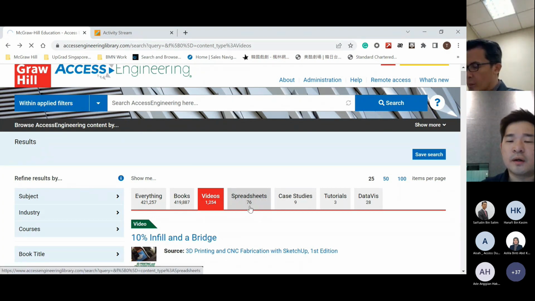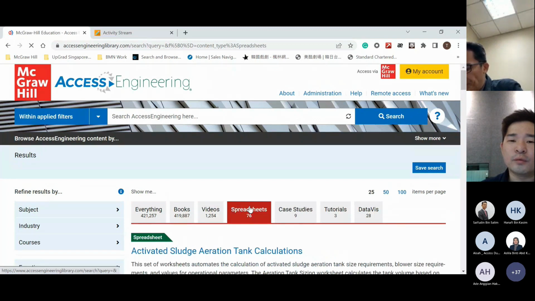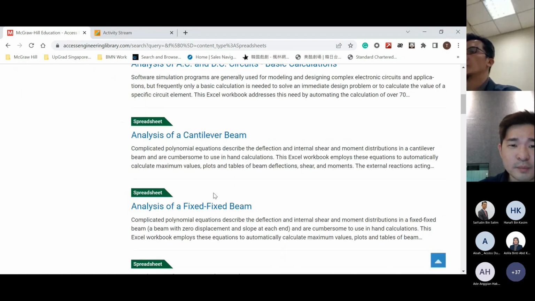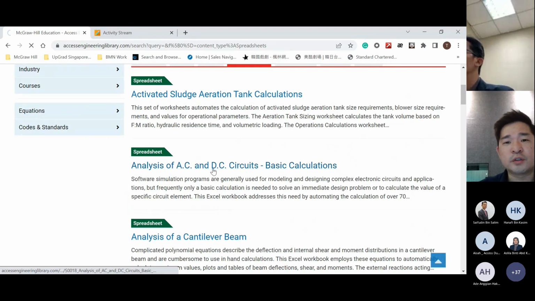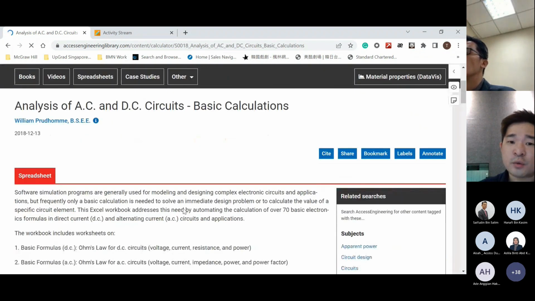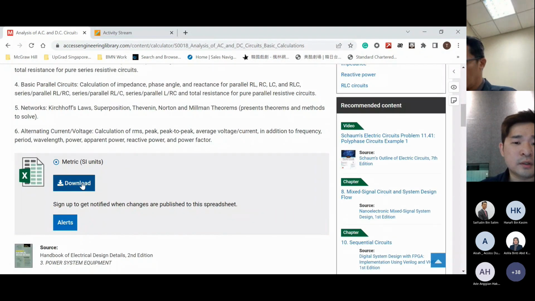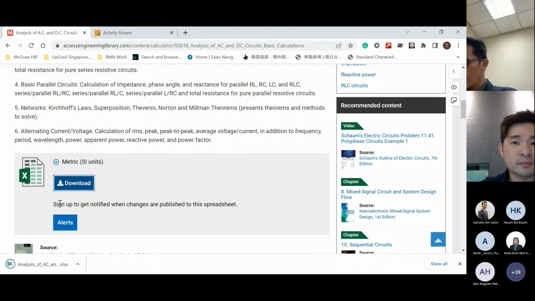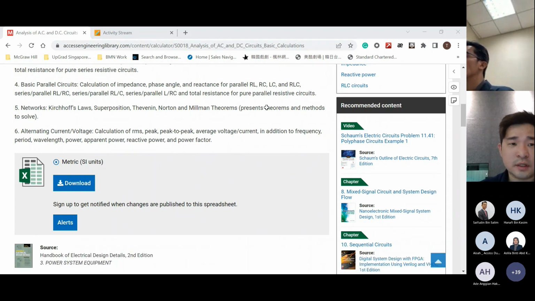Now, I always say that engineering doesn't leave calculations apart. As of now we only have 76, but please don't be mistaken: 76 spreadsheets crossing multiple disciplines. These Excel spreadsheets are quite in-depth. You can download them and open them. It's a prefixed formula calculator and it's quite holistic.